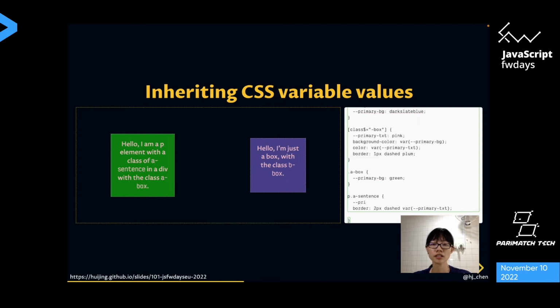Let's just update primary text for A sentence. It lives in A box anyway, but let's say gold. You'll be like, hey, wait a minute. The border property on A sentence uses var primary text, and so it turned gold. That's great. But the text is still pink.